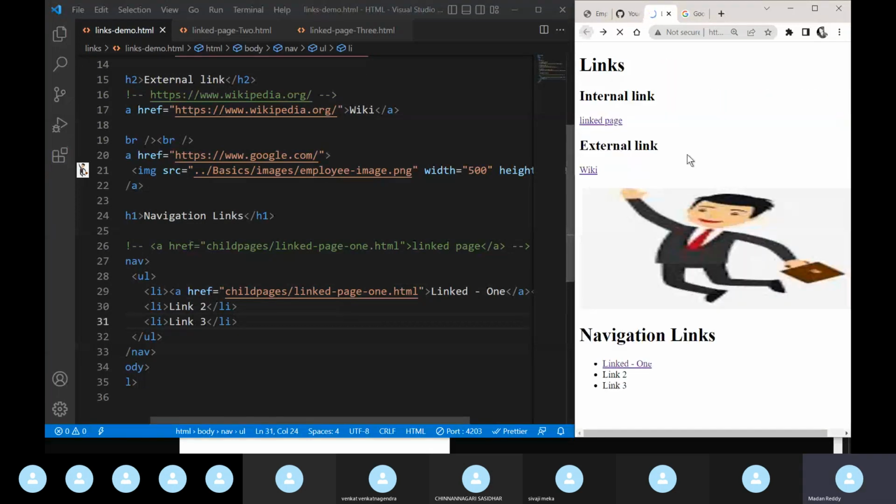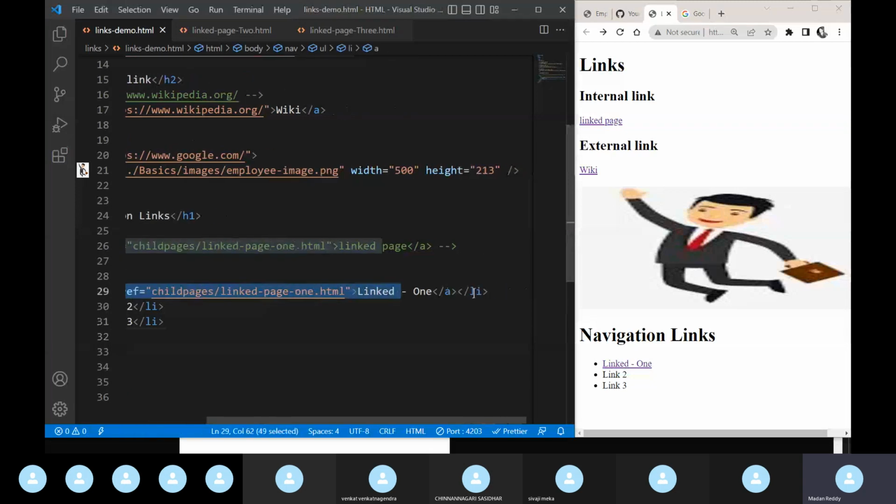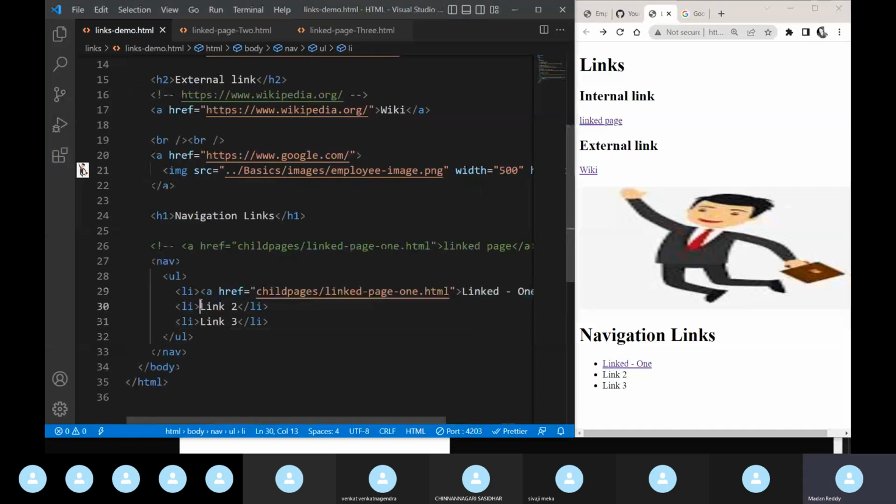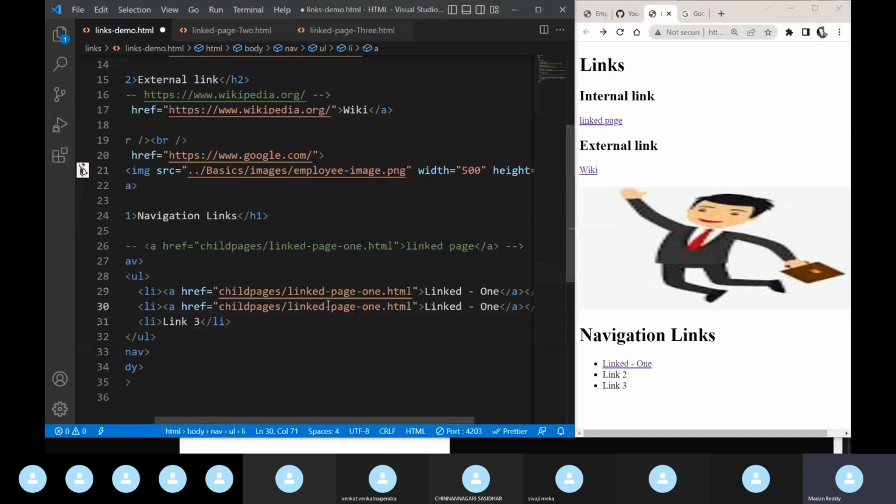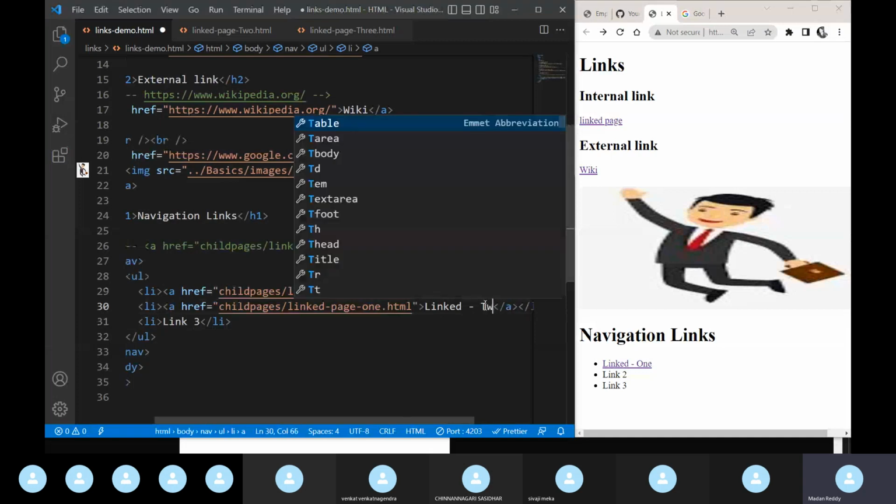Okay, so back to here right now again. When I'm going to click on linked two, I'm going to do the same thing: I'm going to copy the same code and paste here. I'm going to copy and paste some small code. Instead of linked one, I'm going to say linked two.